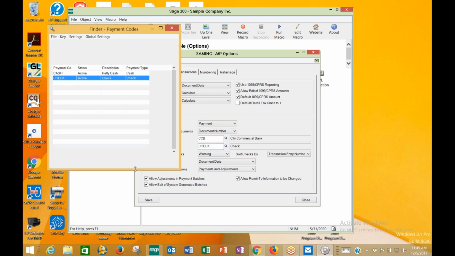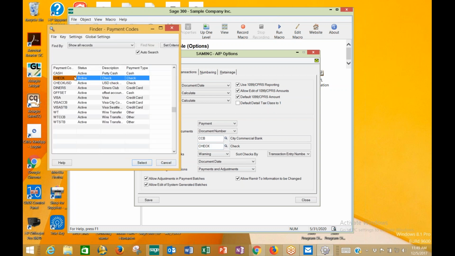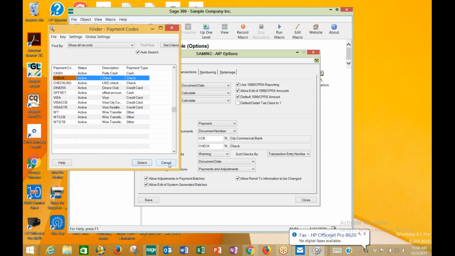You can see all kinds of different payment codes, so check, cash, Visa, whatever. You might also have something like online if you're paying something online, or ACH or what have you. But typically people's default payment type is going to be check.